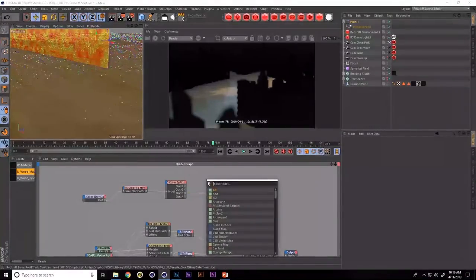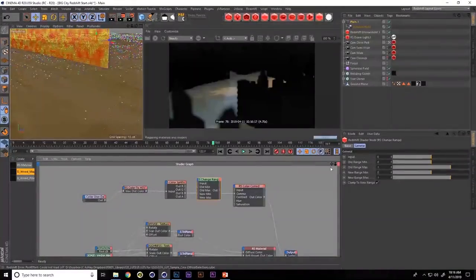I don't know. Once you start learning the nodes and you're like, well, I think I would probably want to remap that. Let me see if there's a remap. Well, maybe there's a range or something. Oh, change range. Let's try that. So once you start to understand the things you need, then the nodes aren't as intimidating, because all you have to do is start searching the things you need, and chances are you'll find it.